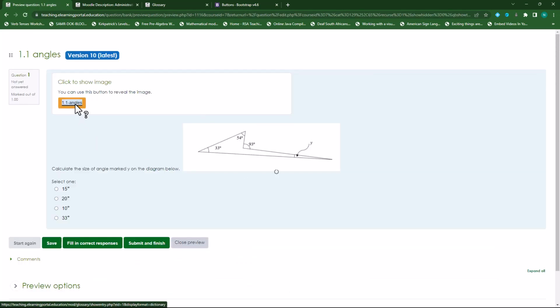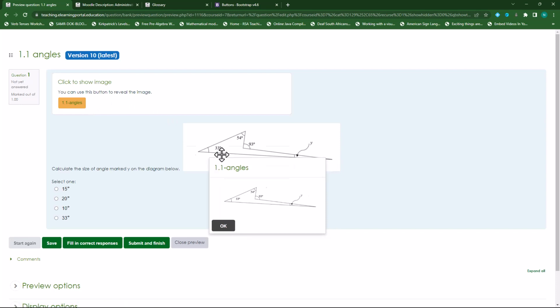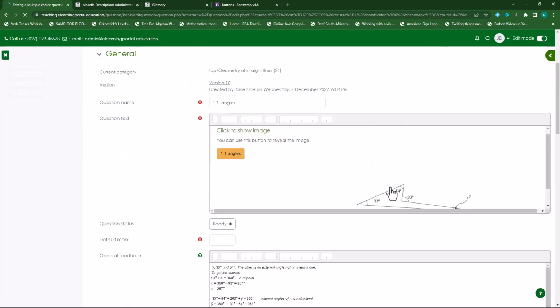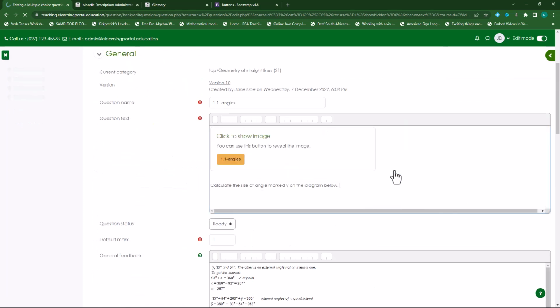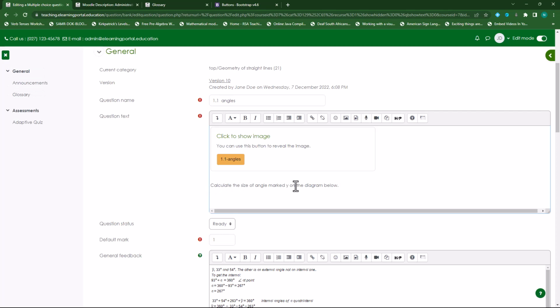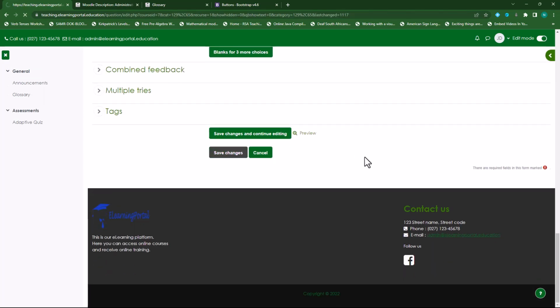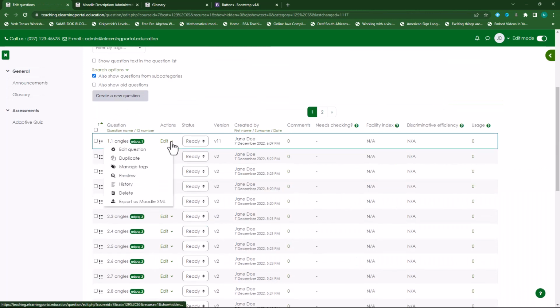the learners can click on it and they'll see the image popping up. Okay, so let's remove the image there. Edit. And I will remove this. Okay, and there's my question. Let's save this and then preview.